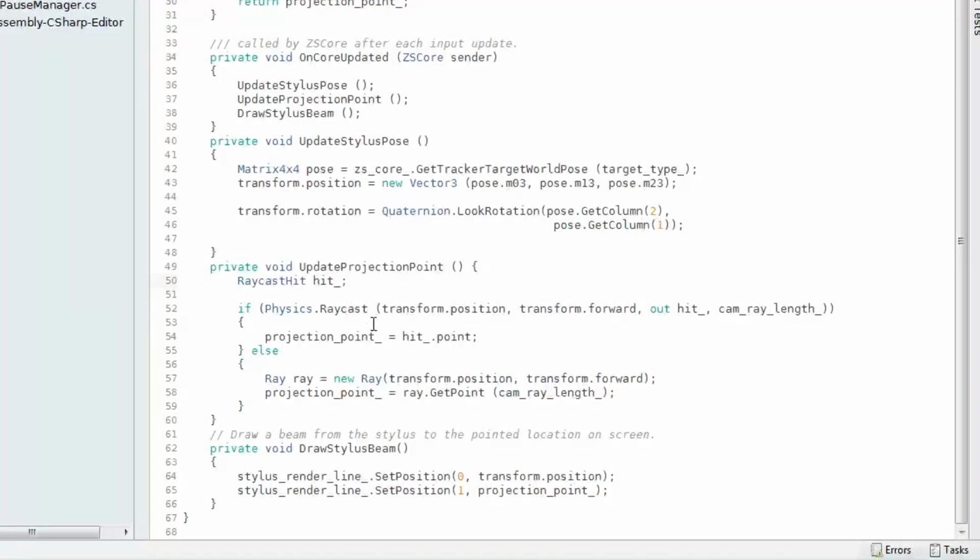We shoot a ray from the stylus's position into the level, bounded by the camera ray length. If it hits something in the level, we get the point in that location and store it to our projection point variable. If it doesn't hit anything, we shoot a ray from the stylus and find the point at the end of the ray, which is as long as the camera ray length.